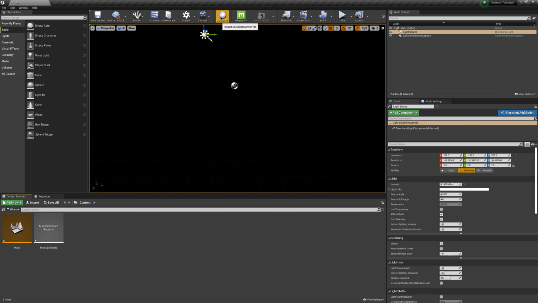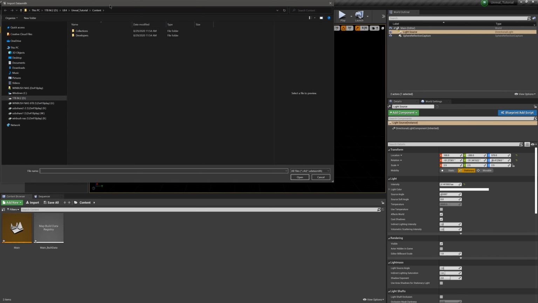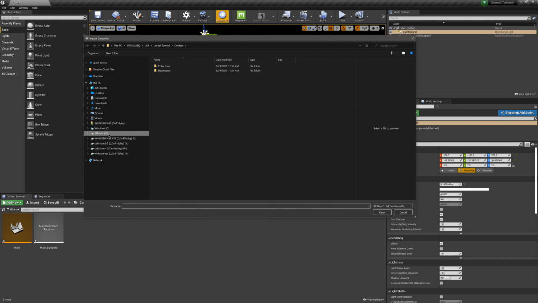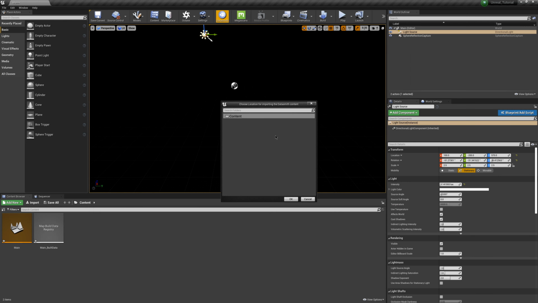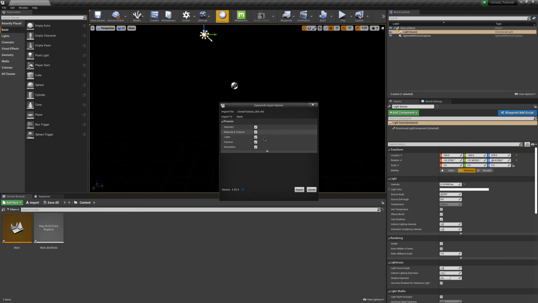So if I come over to Datasmith, click this, then I'm just going to find where I have my file at. So I'm going to come down to C4D and this one right here, Unreal Tutorial _ UE4. Click on open, and then I'm just going to click my content folder, click OK. And then I'm going to leave everything checked on here because I want to bring everything from Cinema to Unreal.